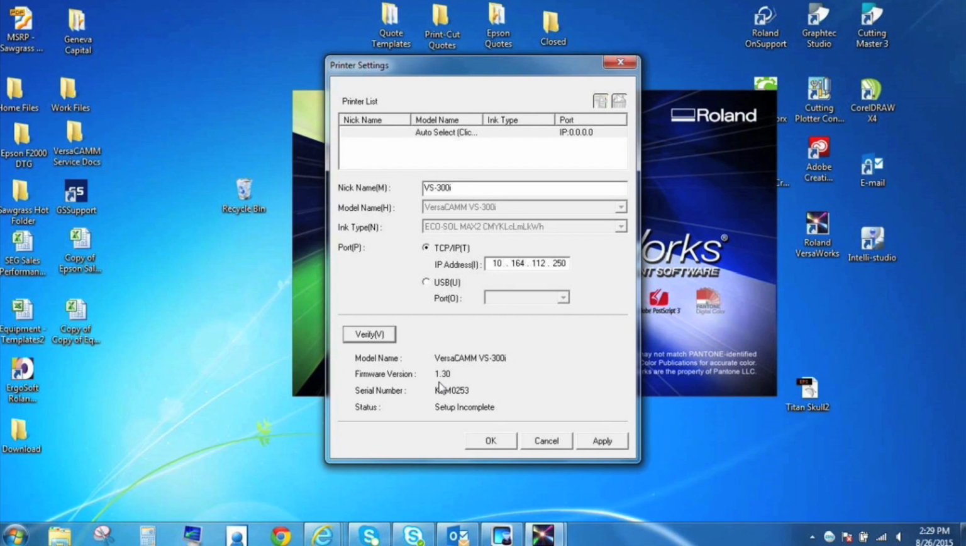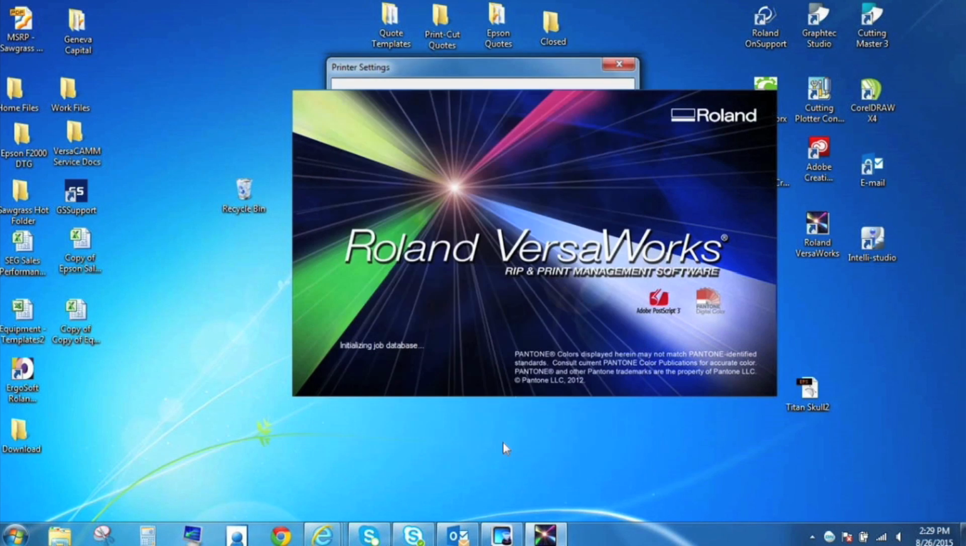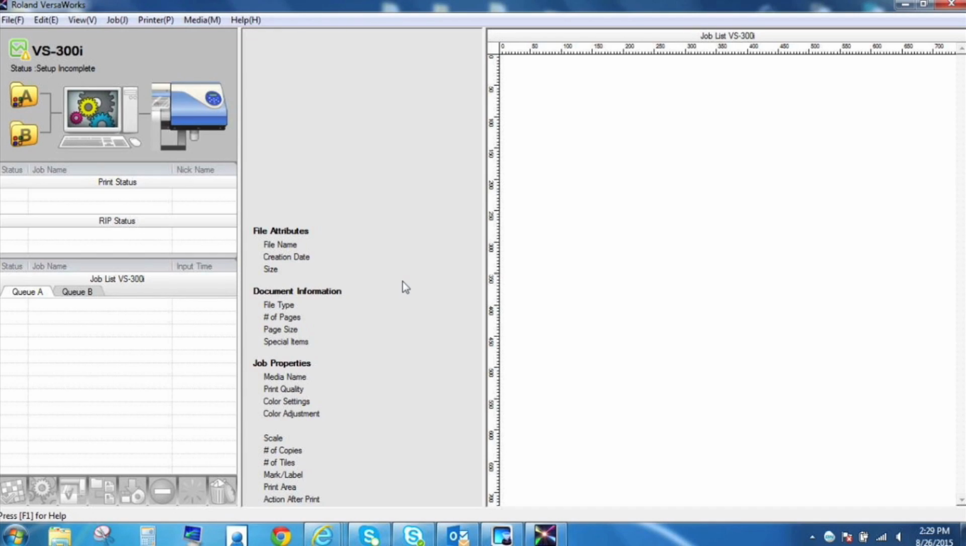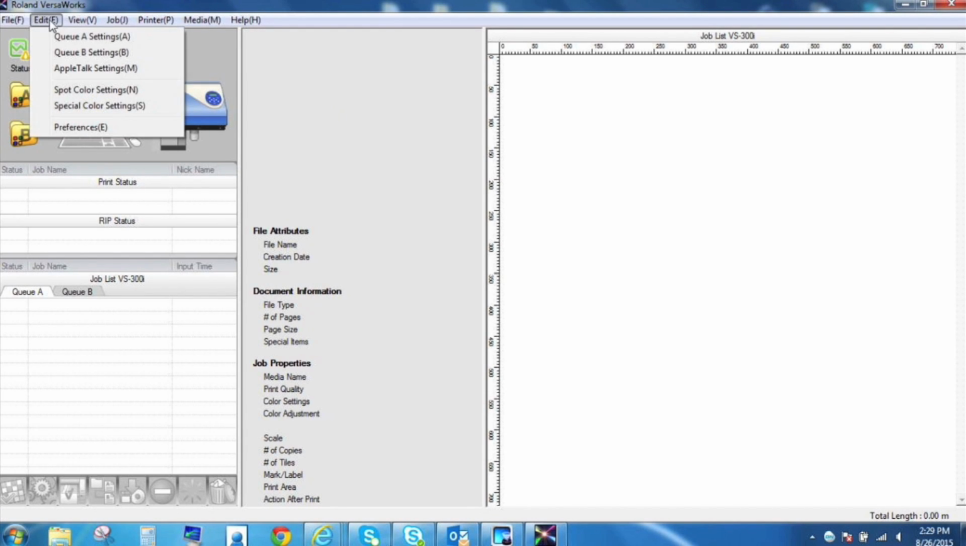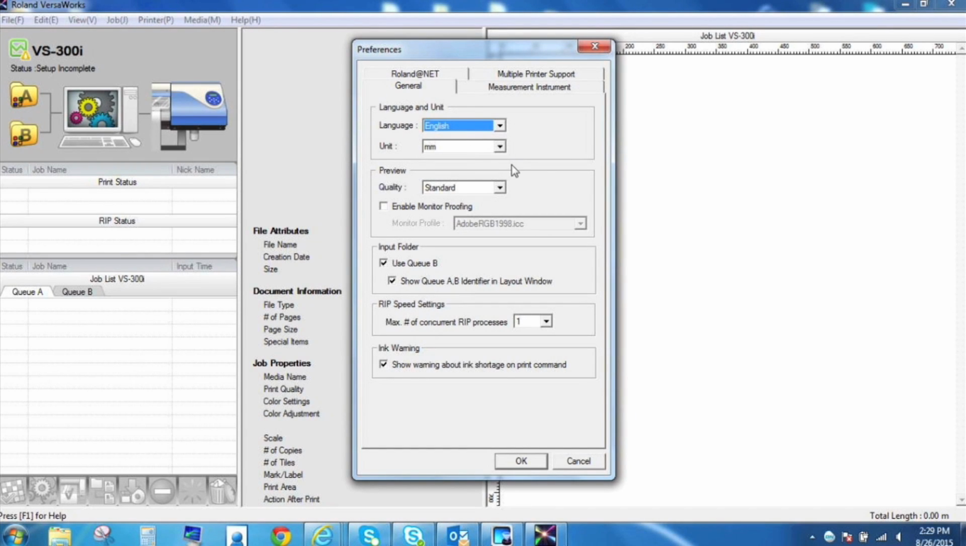It gives me the model number, my firmware version, serial number, and status, and then we'll hit OK. Now from here, it'll continue to proceed to the software, and as you can see, all of my jobs are gone. I had multiple printers here before, and now we just have the one that we connected to. So we would have to go back into our Preference tab and redefine some of our settings.